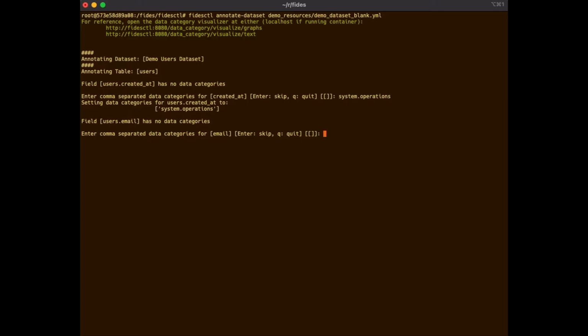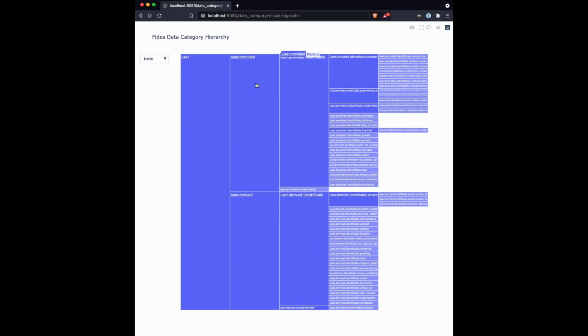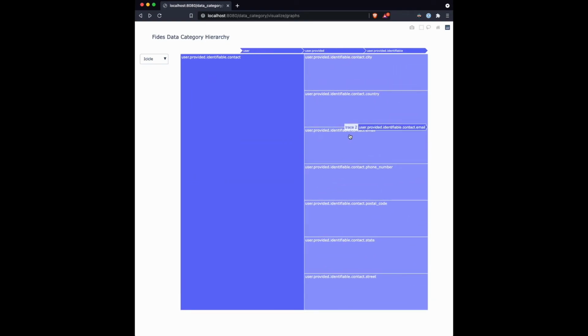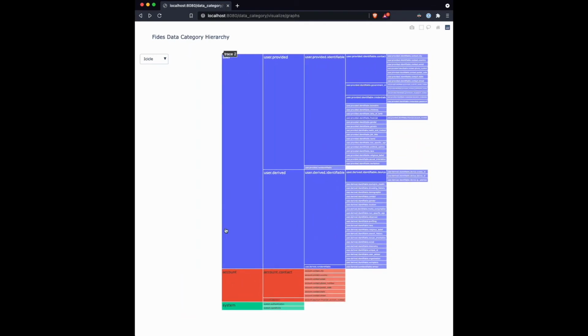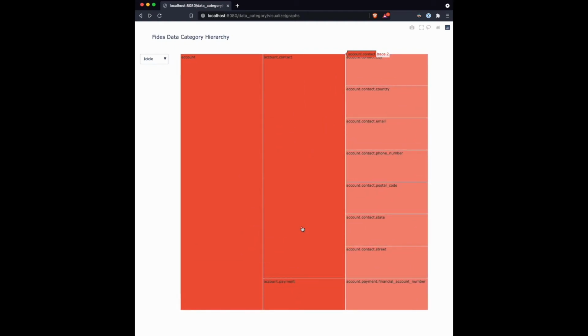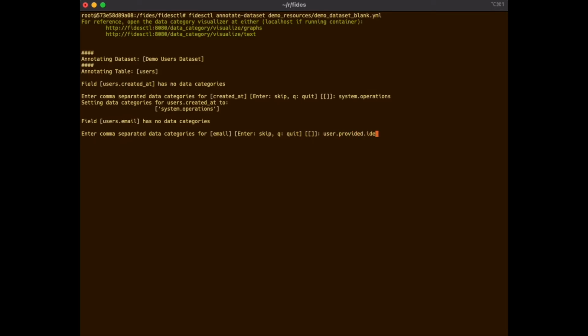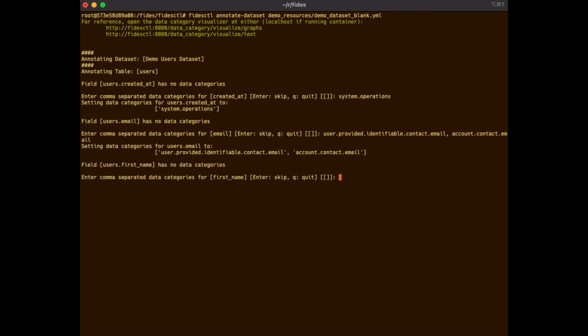With emails, we'll want to apply two data categories, one to specify that it is user provided and one to specify that it is associated with account data. We can use the visualizer to see exactly what our category should be. In this case, our first category is the user provided identifiable contact category, and the second one is going to be the account contact email. We'll go ahead and assign each of those to the field using a comma to separate each one and hit enter. This will once again confirm the categories assigned and move on to the next field.